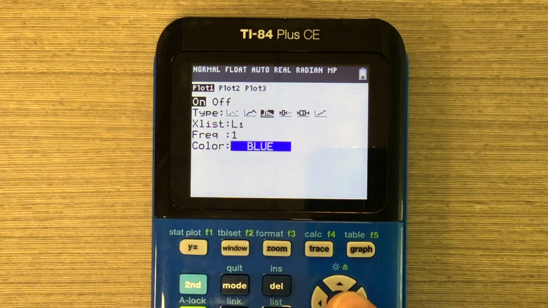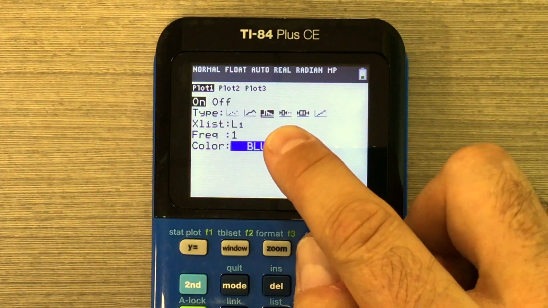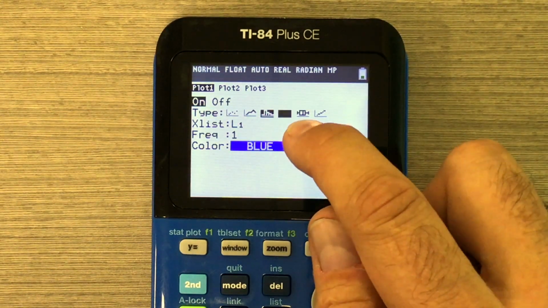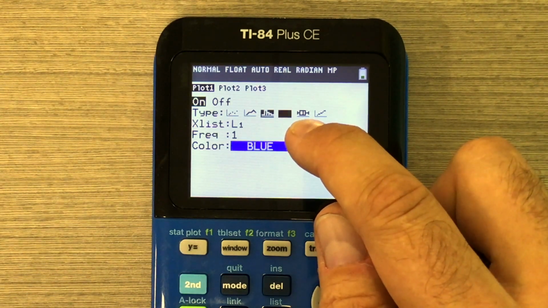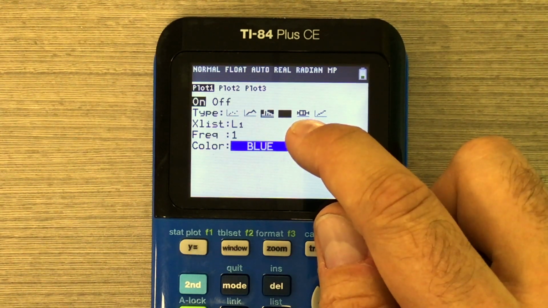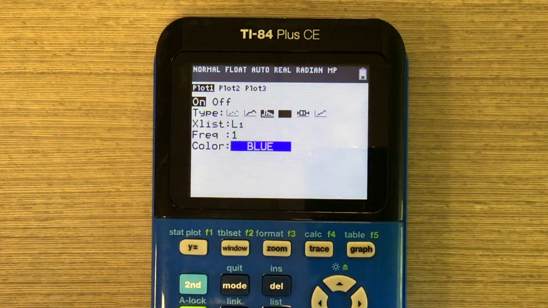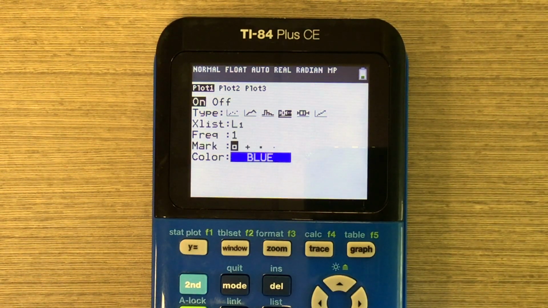You'll notice that there's 2 different box plot diagrams there. What's the difference? The difference is this one will show outliers with little dots. This one will not. This one will just ignore any possible outliers at all. We always want to do this one because we do care about outliers in this course. So we're going to go ahead and press that.